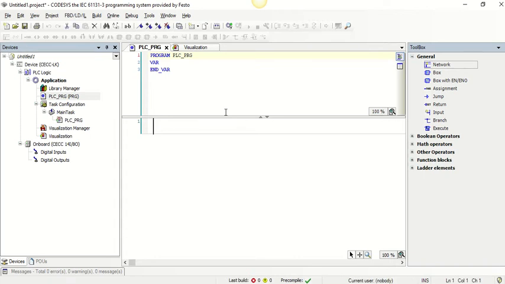We're going to try and investigate timers a little bit more in depth and really get down to the core of what the TON and the TOF do for us in ladder logic.